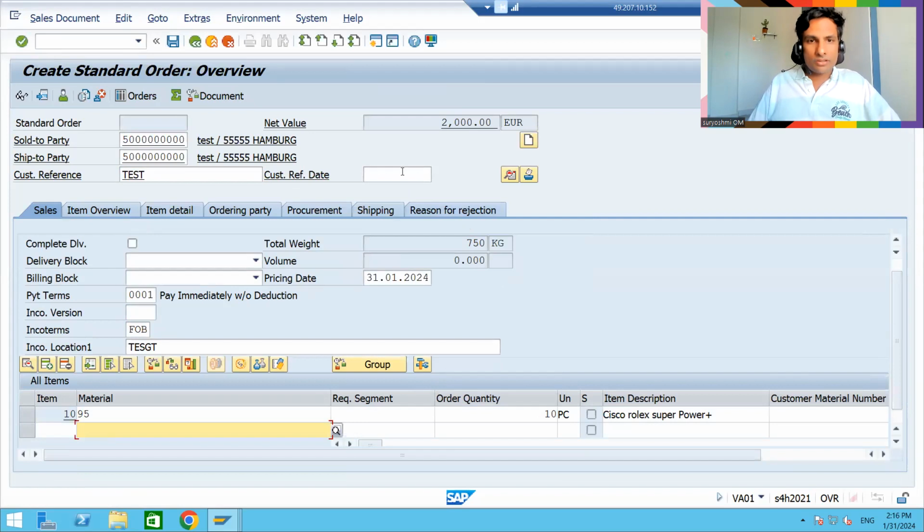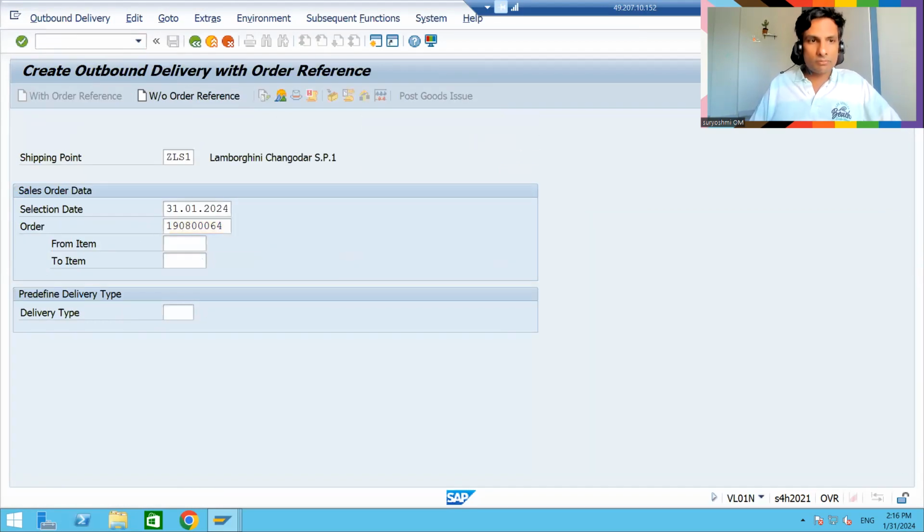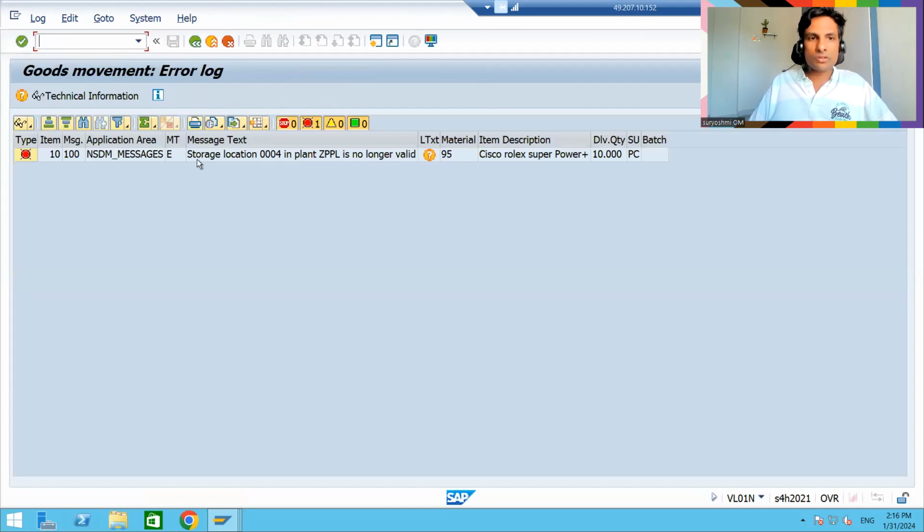Let's take this one as a mandatory field. Okay. Let's save this. Now let's try to do the delivery now. Press enter. So let's enter the storage location and let's do the stock. So at the time of PGI, see, storage location 000 in plant no longer valid.